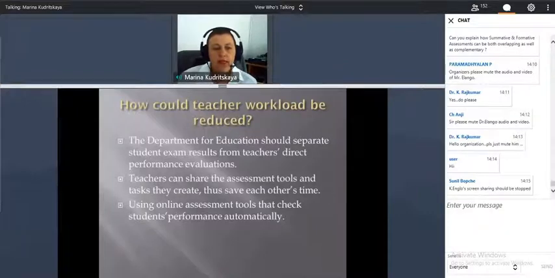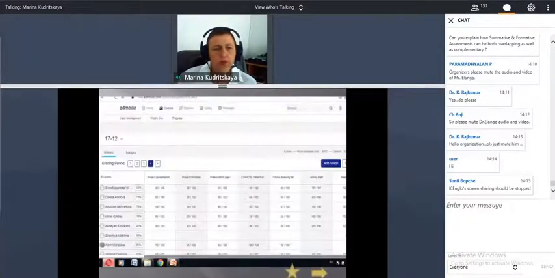And another way to reduce teacher workload is using online assessment tools that check students' performance automatically. There are a lot of tools that allow you to make quizzes, and if you insert the correct results, then the system checks students' quizzes automatically and you don't have to do it.